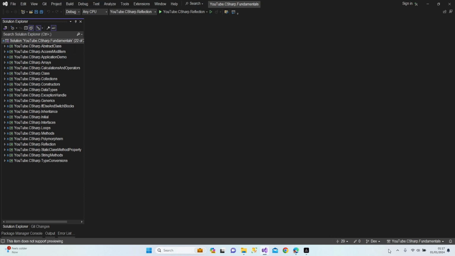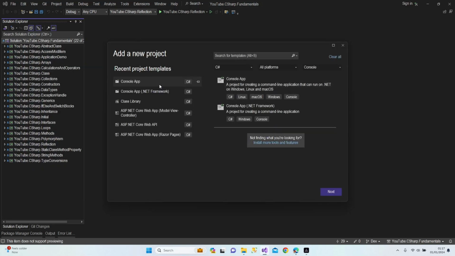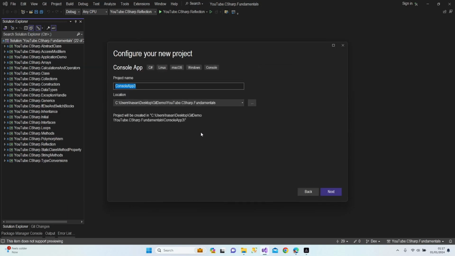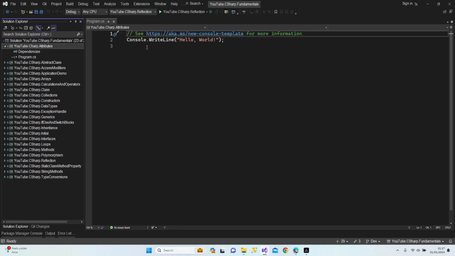Alright, let's be sure you are in development branch. Right click on solution, add new project. Let's add a console application. Let's give a name YouTube C Sharp dot attributes. Let's create. Attributes. Title is ready.